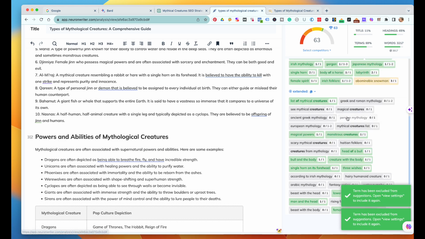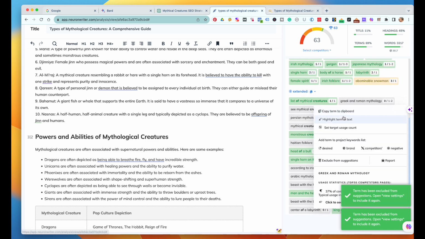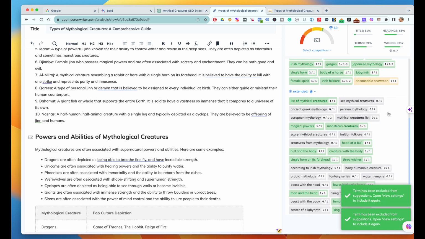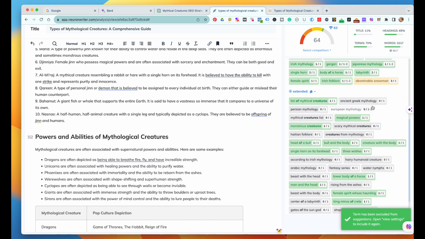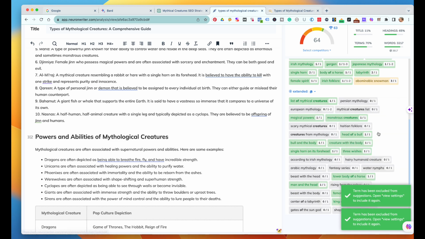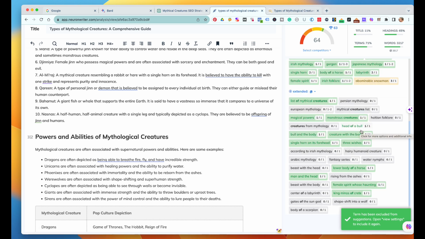We don't need that word. Magical creatures we don't need. Greek and Roman mythology, we have it separated, so we're going to get rid of that one. We don't need this one. Ancient Greek mythology we don't need. So a lot of those we don't need because scary, mythical, we're not going to make a list. That's because 2 of the articles that are my competitors have the word scary, or are a list of scary creatures, and we're doing scary and not scary, right?